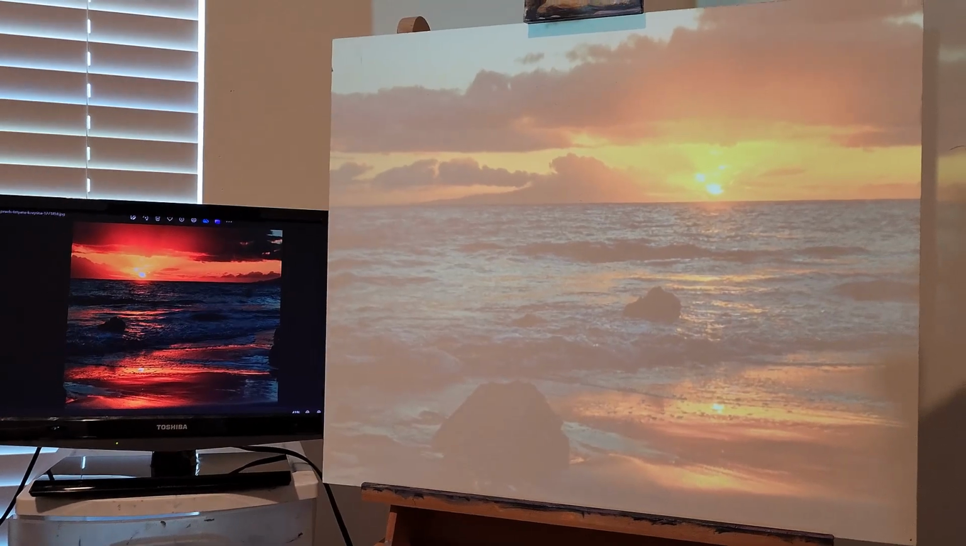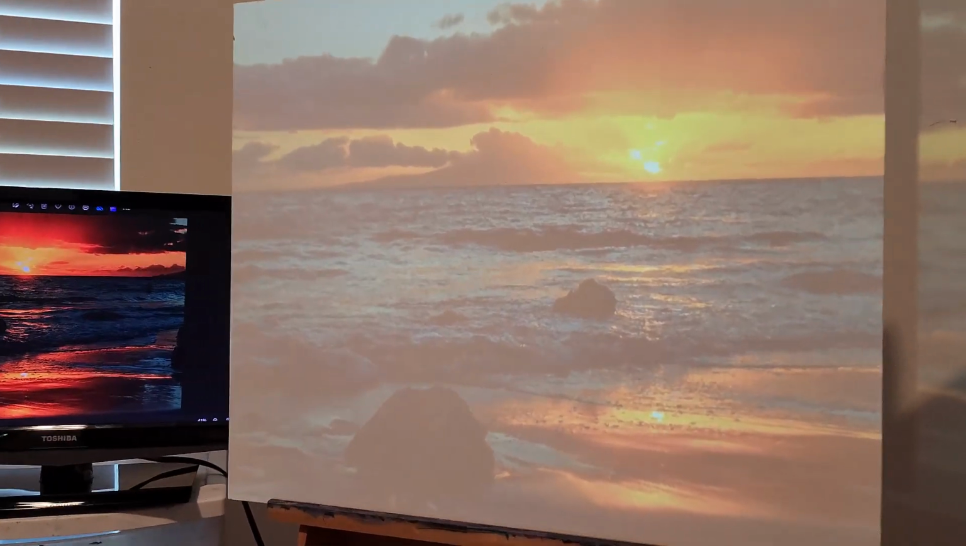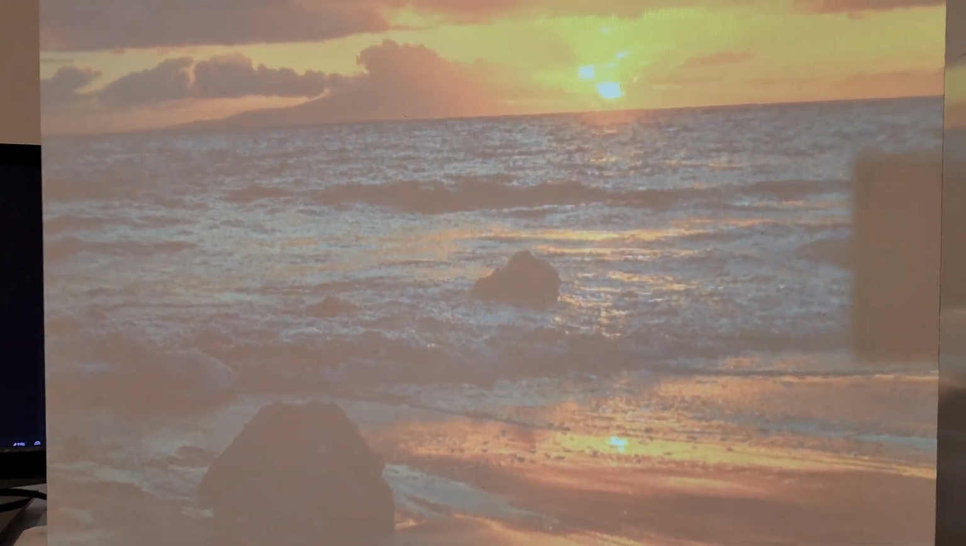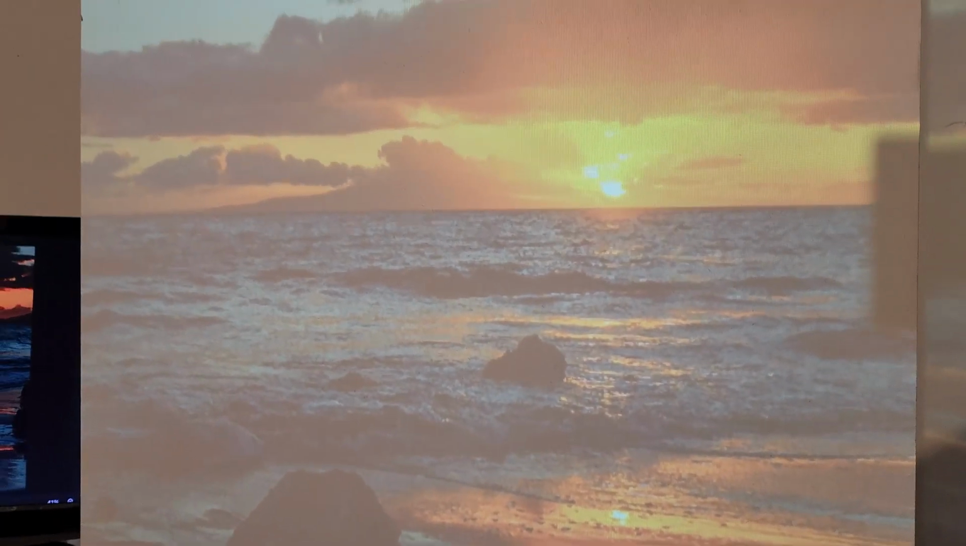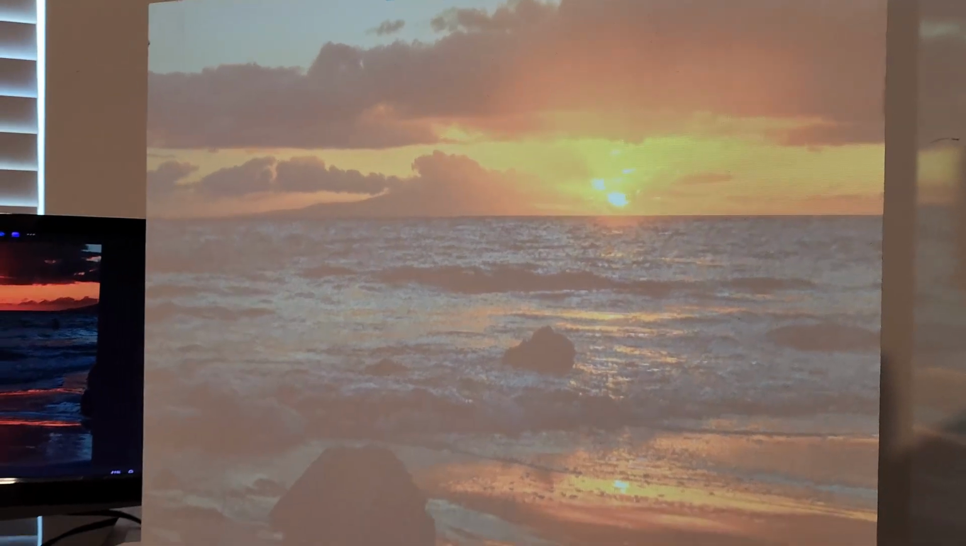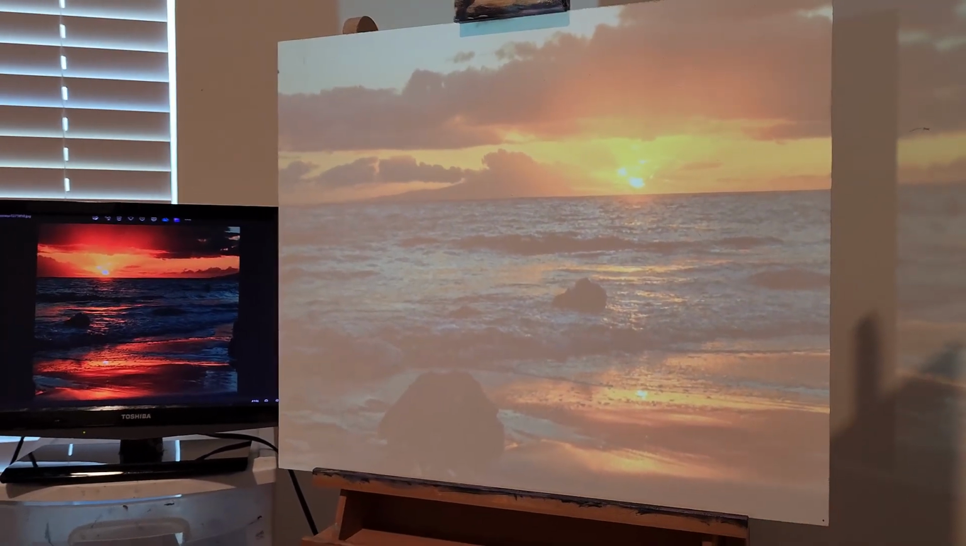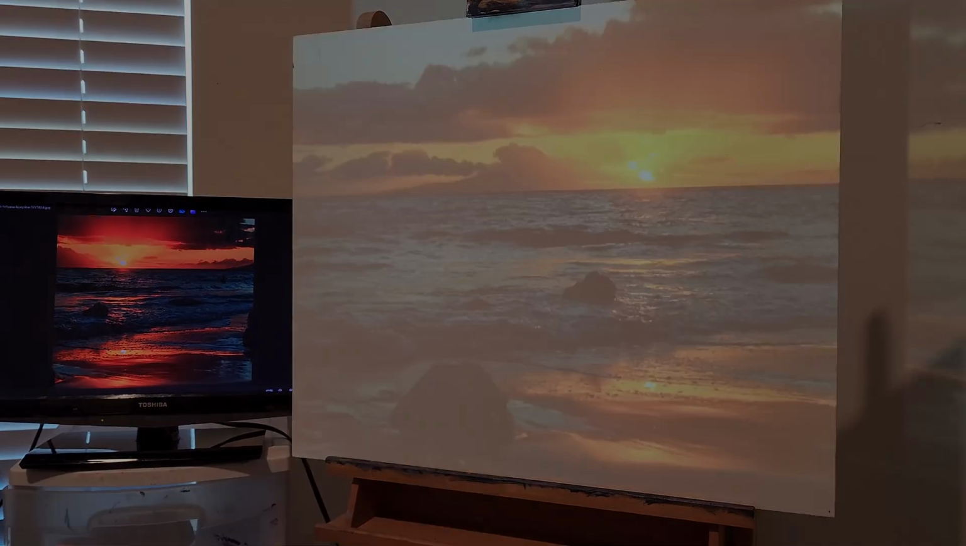Here's a demonstration of our projector mounted on a tripod and with our reference being displayed on the canvas. As you can tell, it is a one-for-one exact copy of our reference. All we need to do now is to grab a pencil and trace the exact scene out, and we have a good start for our painting.